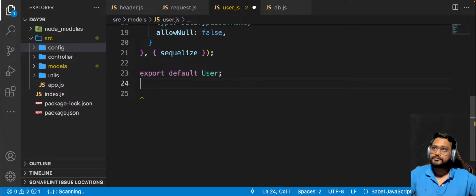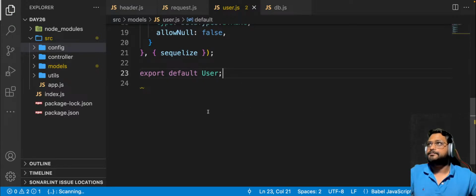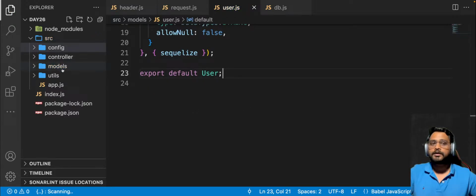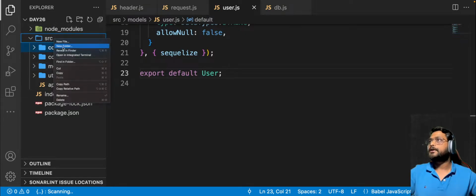Cool. Right. Let's take care of our middlewares first before going ahead.